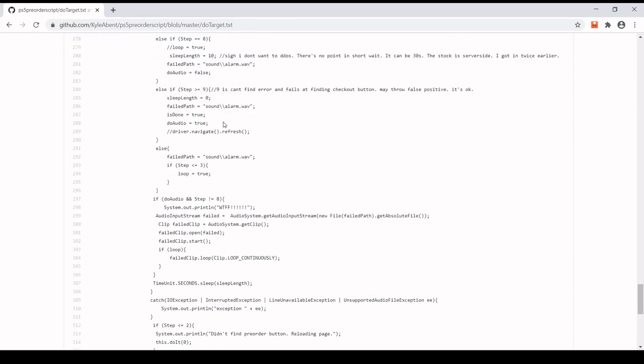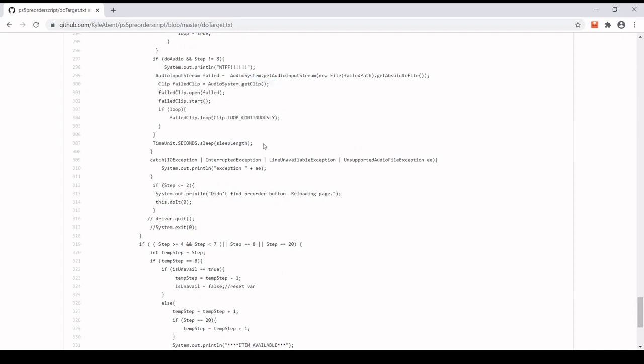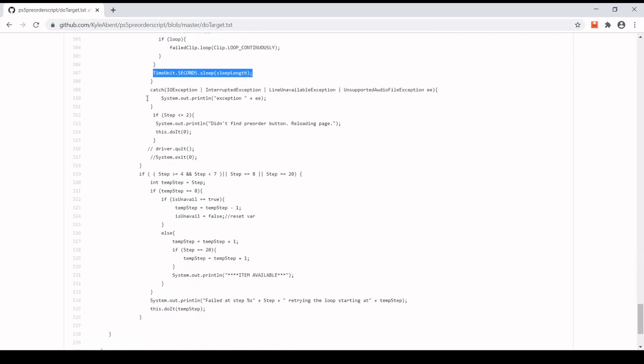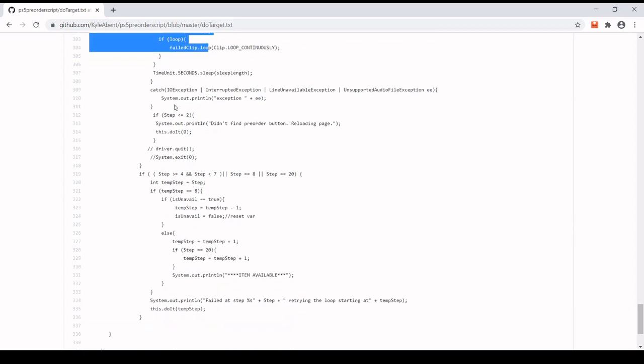So this is if do audio is true, step is an eight, because I don't want any sound to play at eight, which is unavailable. I'd have a debugging print for when something happened that got me confused. I hate all these try catches for these sounds, but let's skip that. So it does the sleep length, catches the exception from that length for the audio. So we're skipping this.